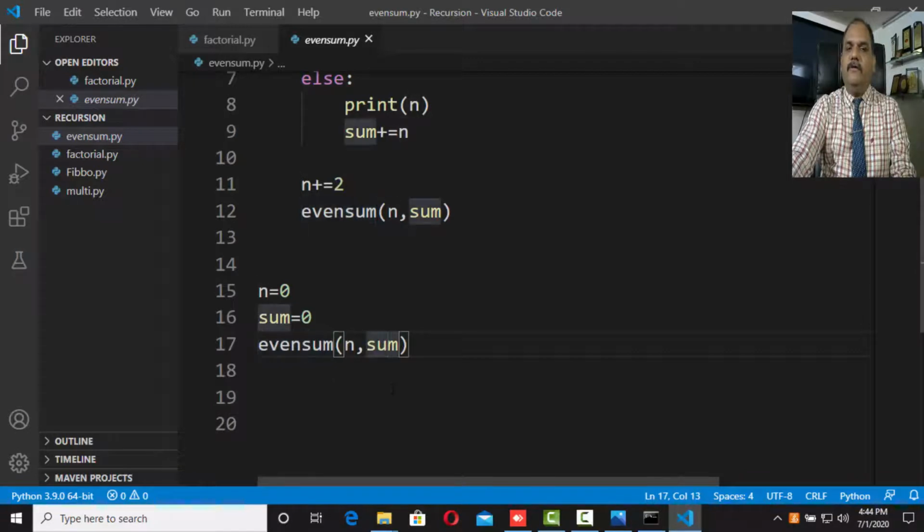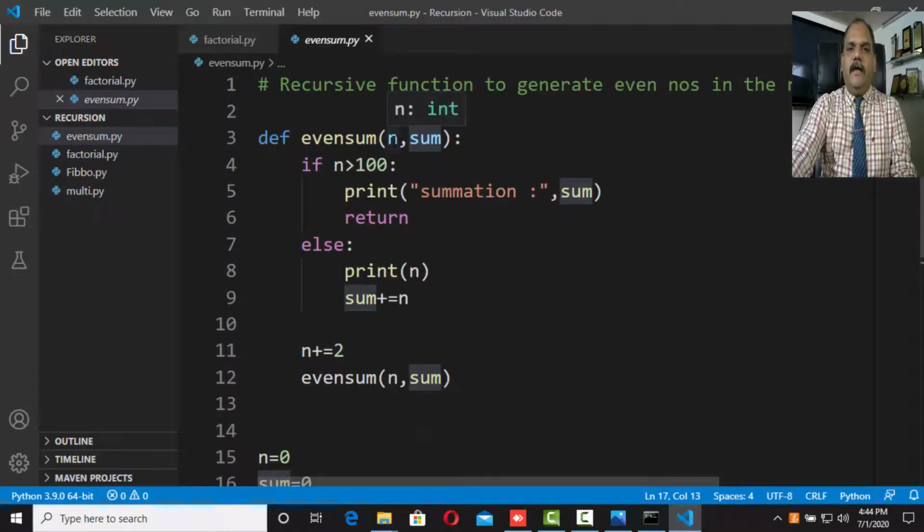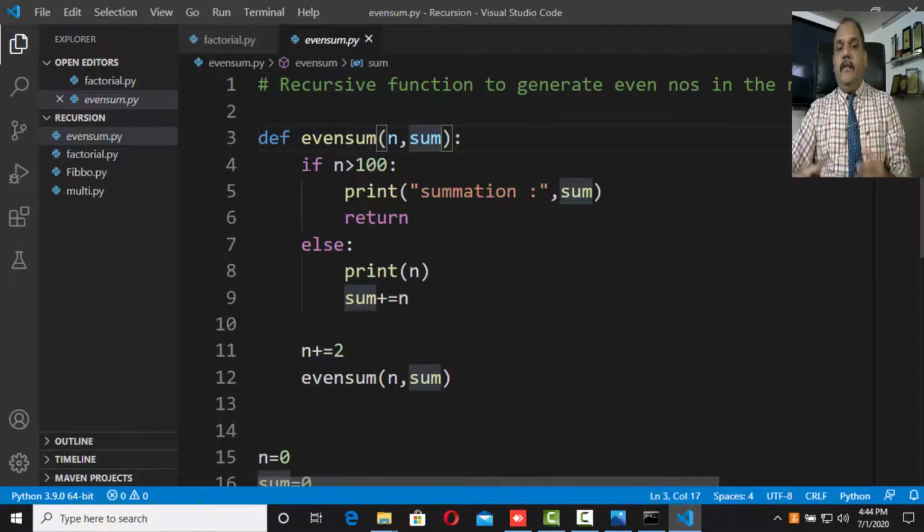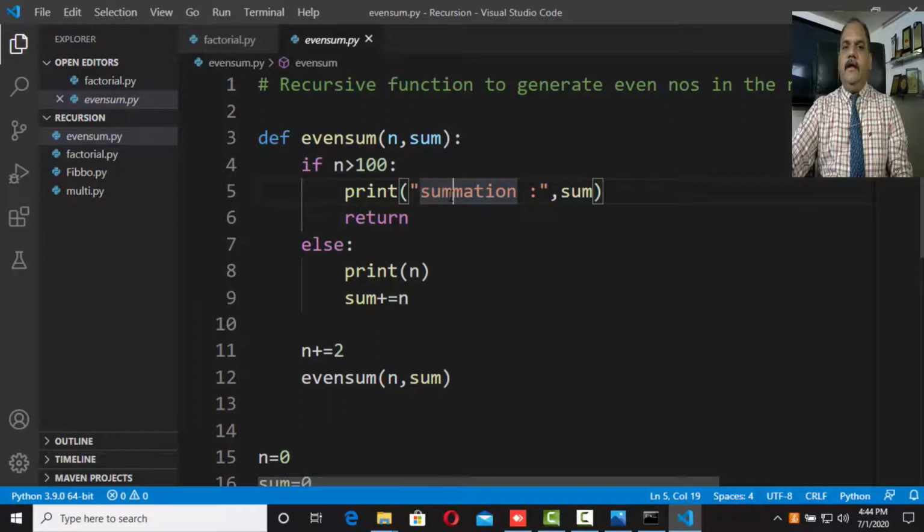So the n value is 0 and the sum value is 0. Obviously I need to increment the number till 100. So if the value of n is more than 100, print the summation. It has to print the summation and return, which means terminate things there. So at the end, after generating all the even numbers, I will print the summation and terminate.